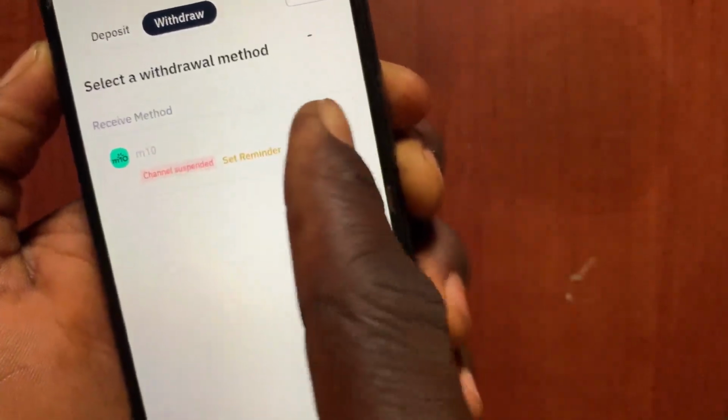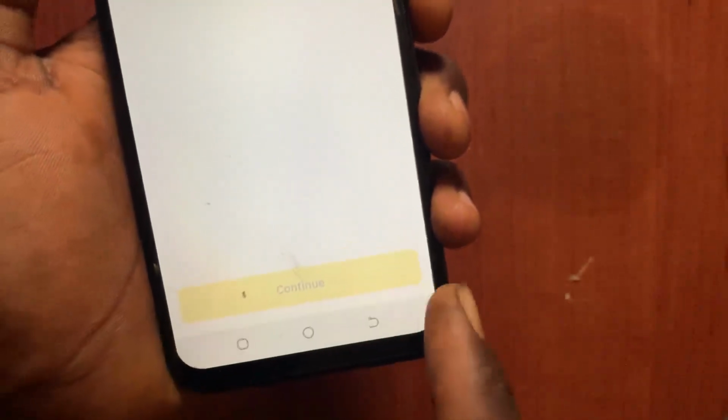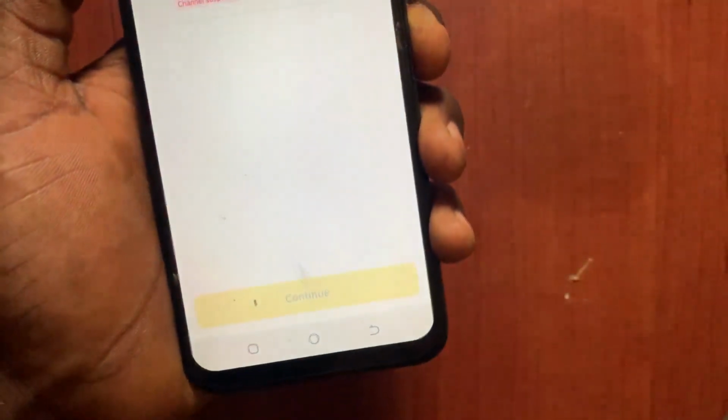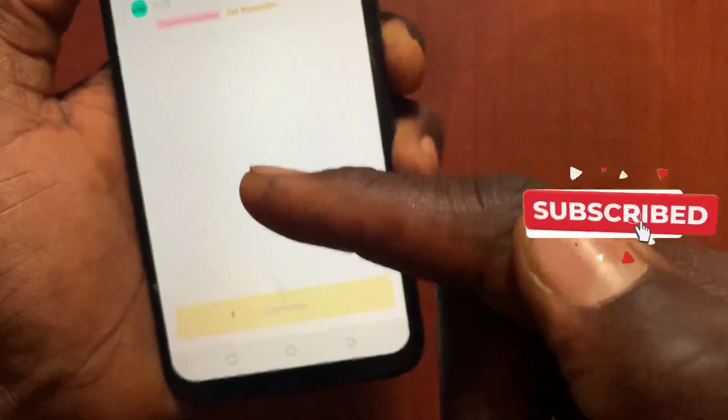So after you tap on the receive method like this one, now it will activate this continue button for you. So from there, it will give you access to fill in your bank information. After you fill in your bank information, it will ask you to specify the amount you want to withdraw and confirm the verification code. After you confirm the verification code, from there, the money will be transferred, or the USDT will be transferred from your Binance to your WhiteBIT account.